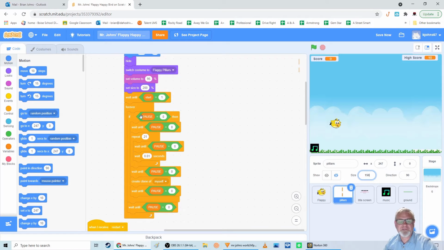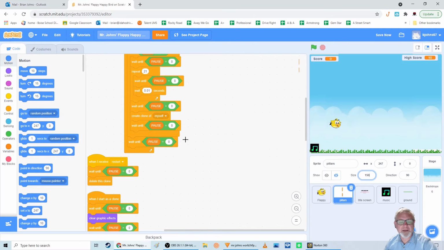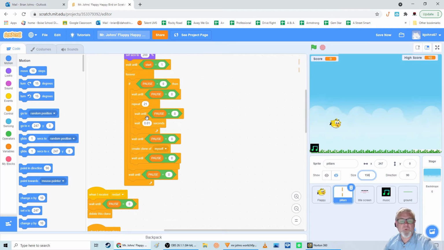And we have if the pause equals 0, then wait until pause equals 0. Repeat this 21 times. Okay. Wait until pos equals 0. Wait for 0.01 seconds. That's nothing. That's fast. Okay? And then skip a block and have another wait until pos equals 0. Create a clone of myself.